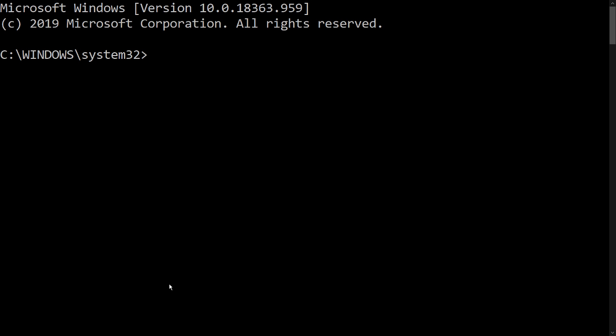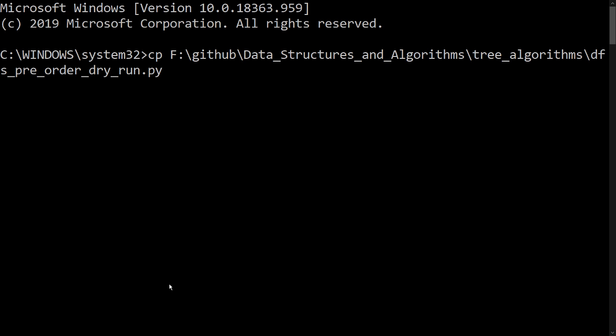Now we will do the dry run of the code that we have written so that we understand each of the recursive calls and each and every line of the code. So I will run this file, dfs pre-order dry run. You can find this code in my GitHub profile. I have linked that in the description.